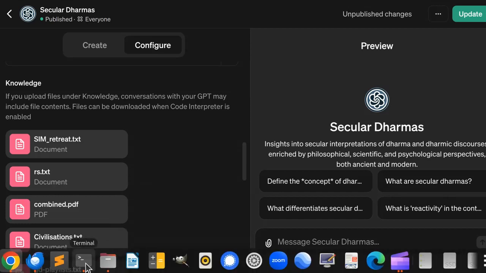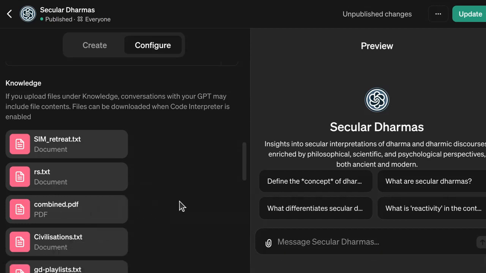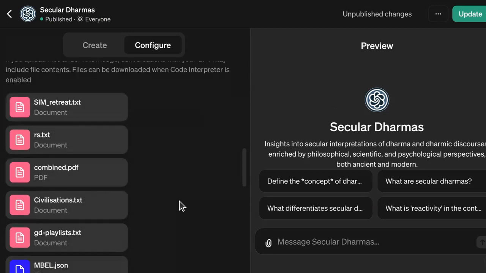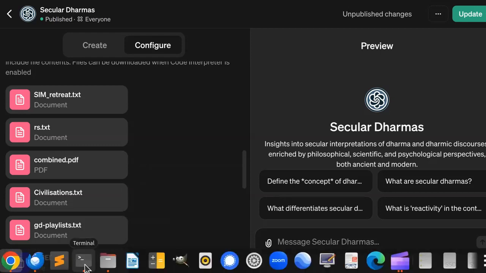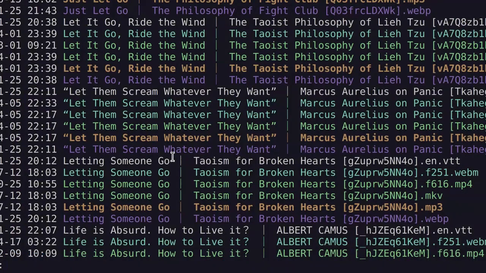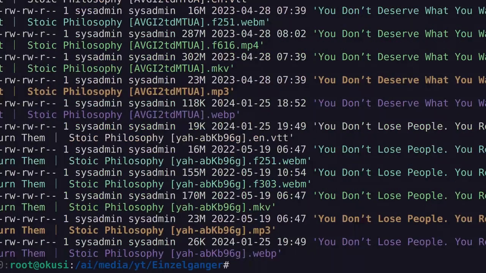So I guess the most important thing here is, well, what does this knowledge actually look like? Now, obviously, if you've got some PDFs that are relevant to your GPT, then you can upload those directly. I find it more useful to create text files and then aggregate those text files into one file.